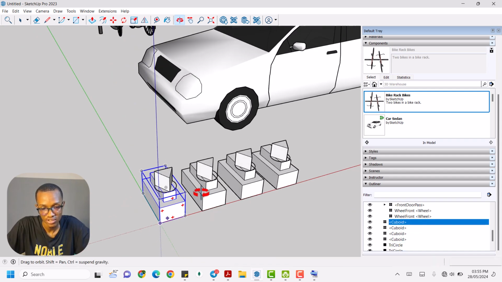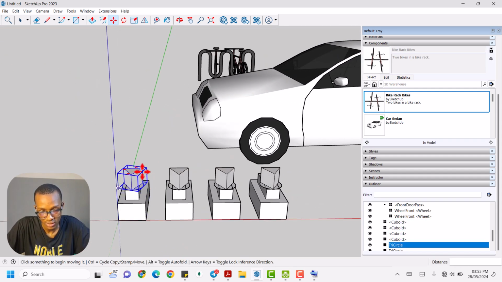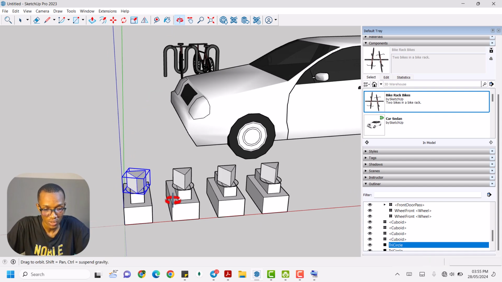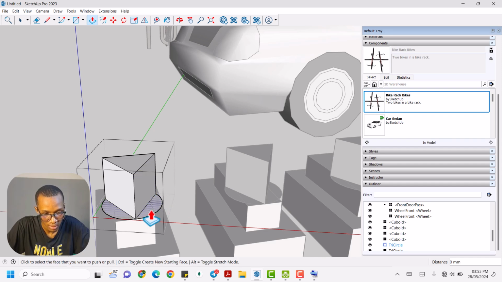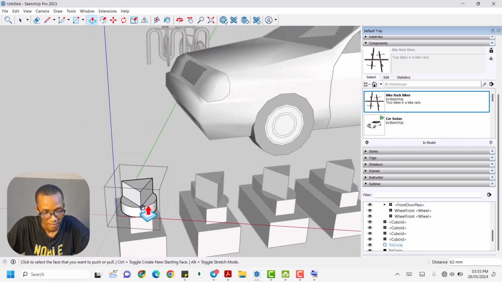What I want to show you here is that this is a group, and every group is unique. What that means is I can edit this now. I can do push pull here, bring this face, push something, and push this part up and maybe push this down a little bit, or maybe take it under, stuff like that.